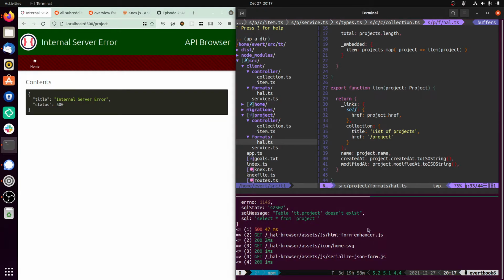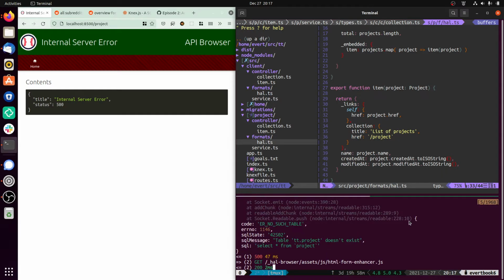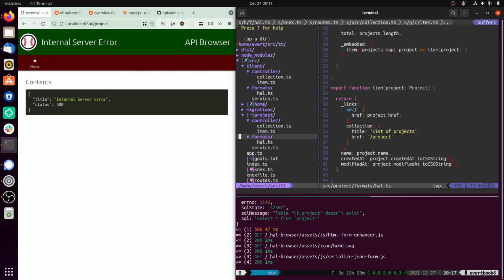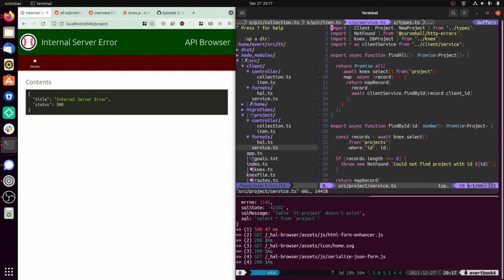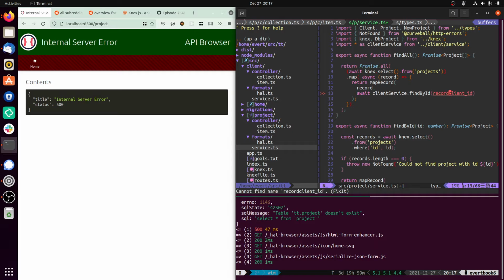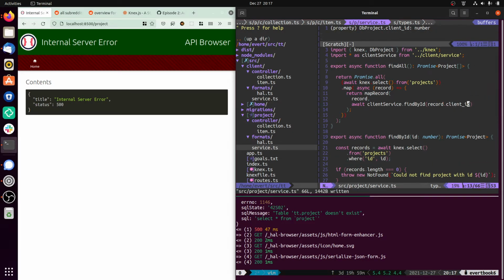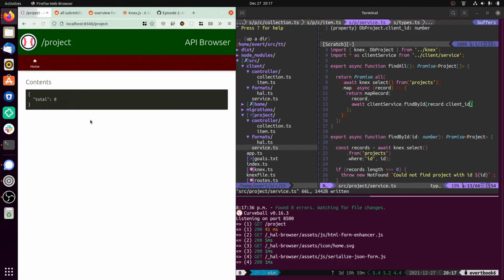No. Project does not exist. Okay. It's because I used the name project as a table name instead of projects. Yeah, there it is. Select star from project. That's probably why client ID didn't show up here as an autocomplete. That was solely it. Cool. Good to know. Okay, there's 0 projects. That's more or less the number we expected.